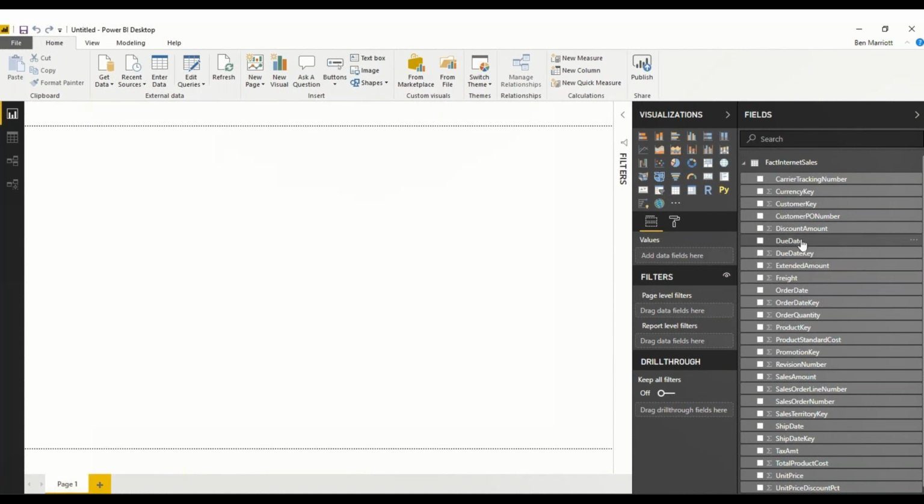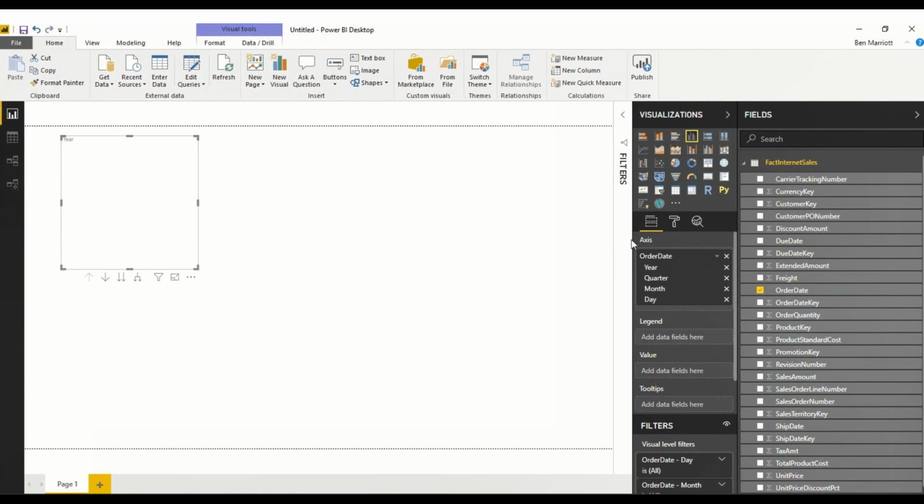Now, what you will need is to know what the data is in there. This is quite a well-structured data source. So I'm just going to take the order date into there. And what you'll see is that Power BI has already taken what is a date range and converted it into a set of hierarchies. So you've got the year, the quarter, the month, and the day. So I don't need to do anything with that.